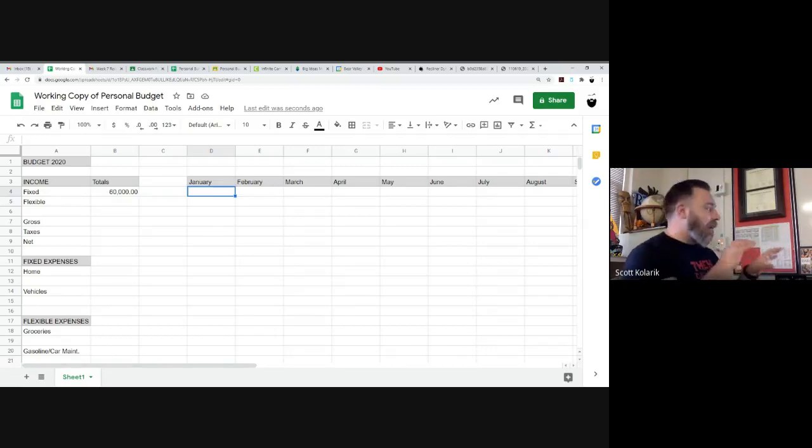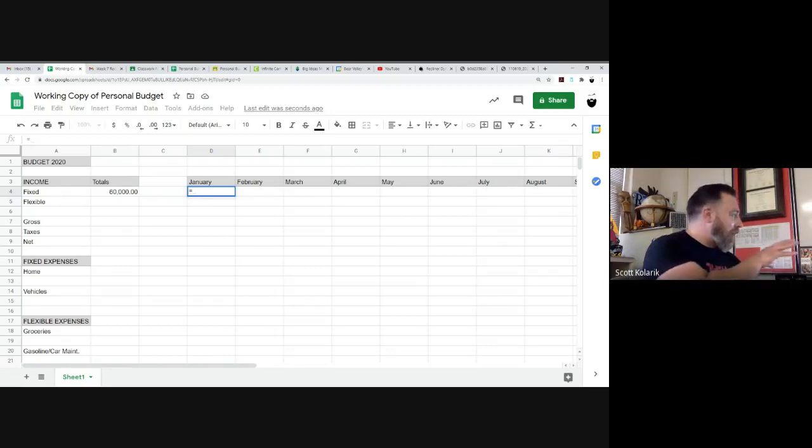In order to tell this spreadsheet that I'm going to create a calculator, I'm going to start with this symbol. Equals. As soon as I start a phrase right here with an equals sign, I've just told the spreadsheet that I'm about to create a calculator. Now, this calculator is not going to be particularly complex. All we're going to do for the month of January is take that $60,000 and divide by 12.